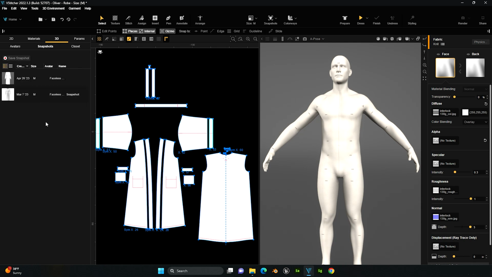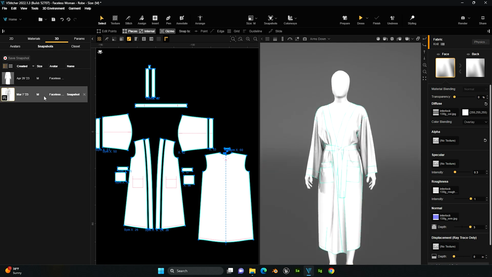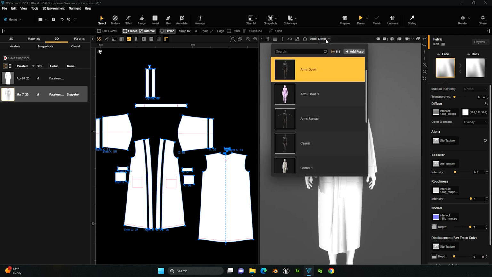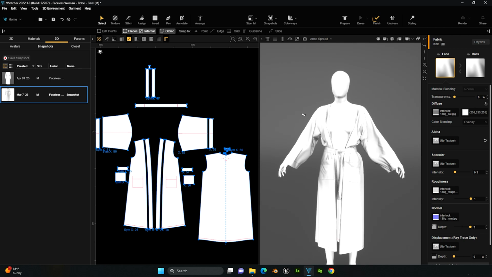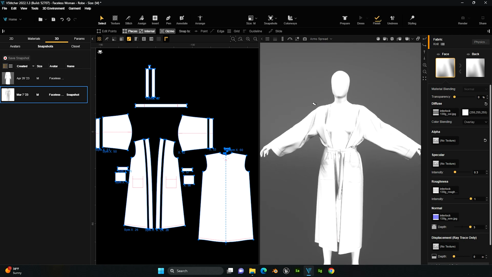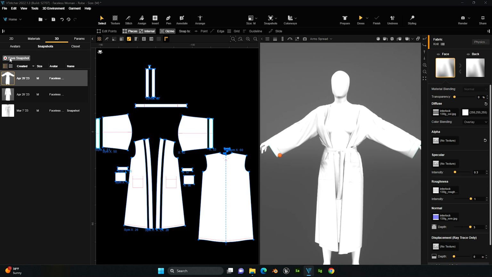My next tab, titled Snapshots, is where all of my snapshots live, as well as where I can save snapshots. I can select my current snapshot, let it load in my 3D side, and let's say, for example, I want to change the pose of my avatar. In my 3D side, I'm going to click this drop down here, change that pose to arm spread, and once the simulation is finished, or if I choose to force finish, I can then save another snapshot.